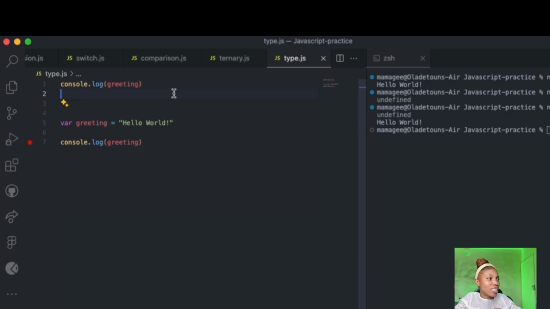Now let's try to see hoisting with const. Let's try to see hoisting with const.